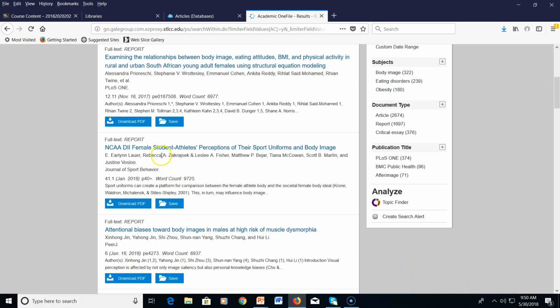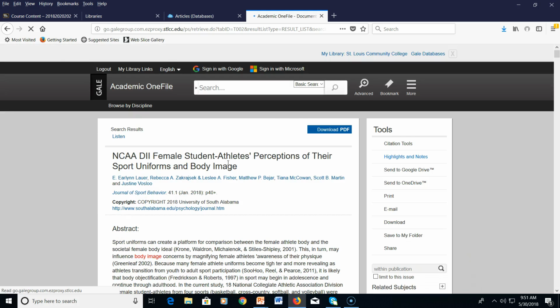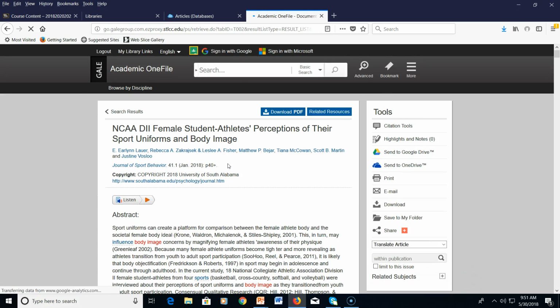Okay, here's one that might intrigue you. NCAA Division II female student athlete perceptions of their sport uniforms and body image. And we can find a PDF of the article. We can save it. We've got a lot of information here that we can use for documenting it. If we click on this link, it'll take us to the full text of the article, and you can see some helpful things over here.